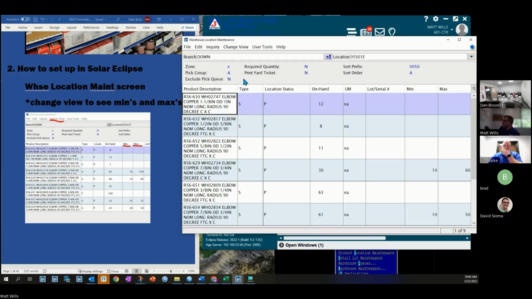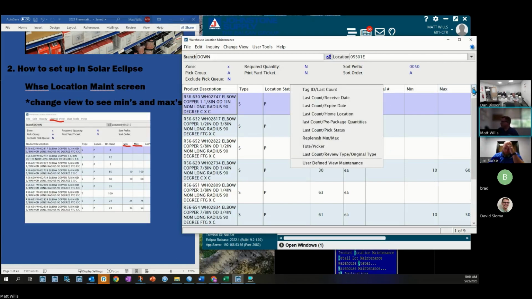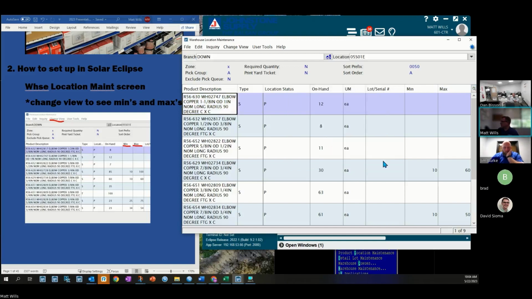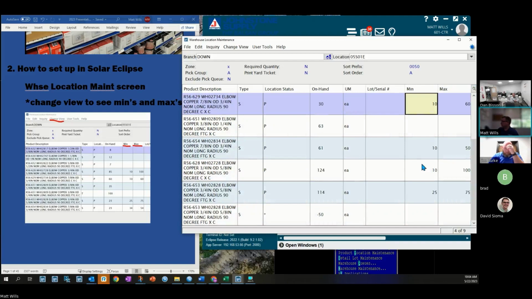Okay. So warehouse location maintenance, and I put in a specific location. You may have to change your view over here with the magnifying glass. You should have this replenish min max view. And then you can see it looks like we're in a shelf or an area with a lot of copper fittings. You can see we have mins and maxes set for some of these products. And how you do that is to open up this screen, come in here and type the min and max.